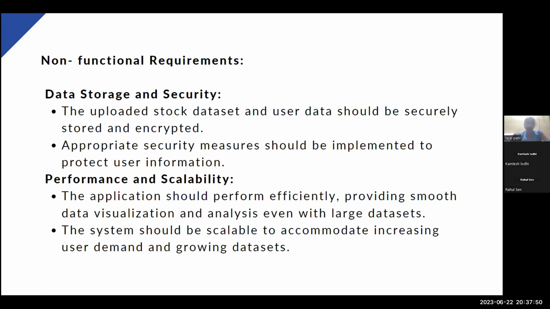we cannot easily understand a very large data set by only seeing it there. So we are using the data visualization feature of Adalo. So your application should be very smooth, and the data visualization format or charts will be very clear to understand by the user, so that they can take a proper decision. Next, the system should be scalable to accommodate increasing user demand and growing data sets. This is a stock application, so it needs to update every stock price data.